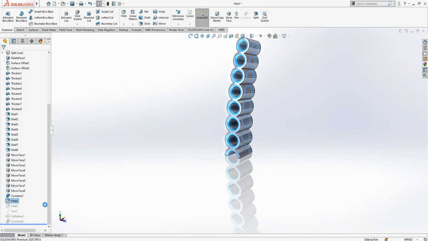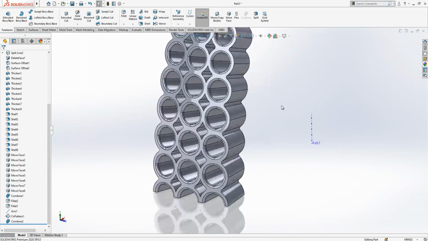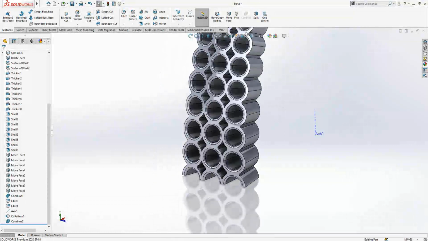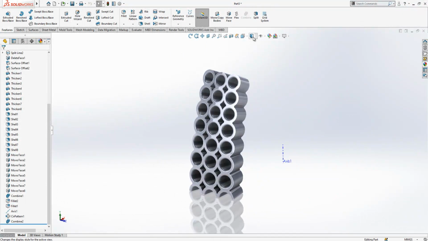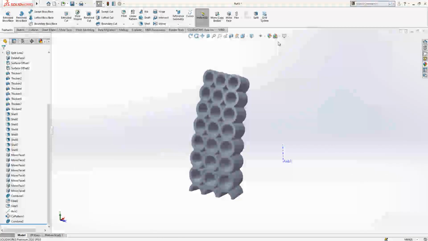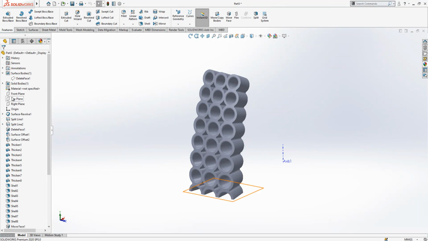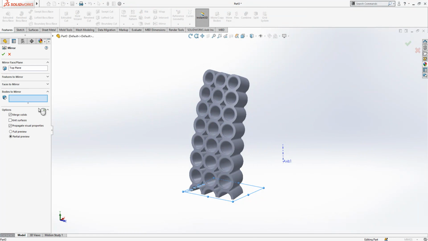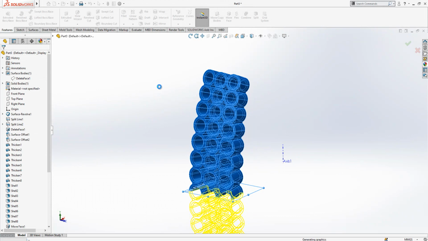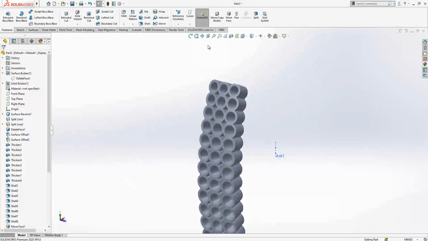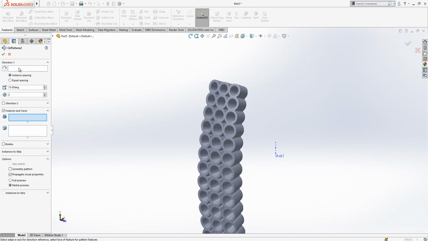And we can activate all commands, later commands, which I did. And then we have here a tree group, and this view display state will help your program to work in a better and faster way. Now we are going to make a mirror. Merge solids will be active, and the program is going to merge these 2 bodies, and then we are going to create the last pattern, circular pattern.